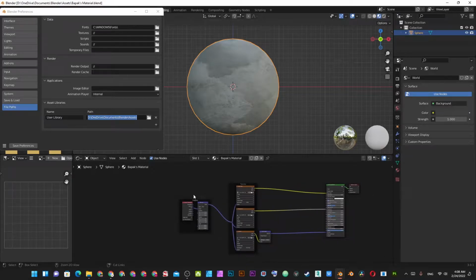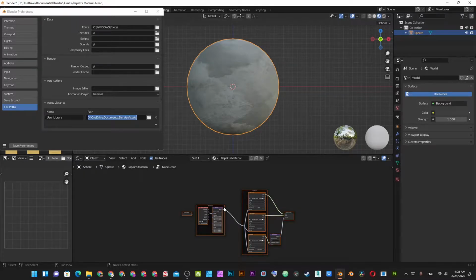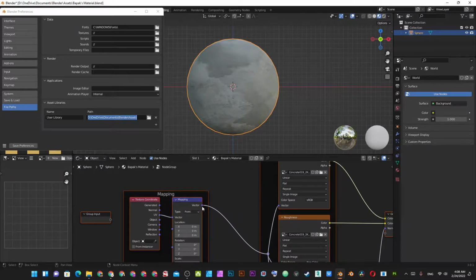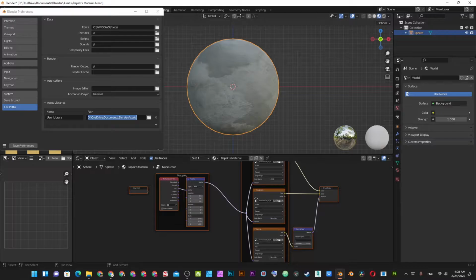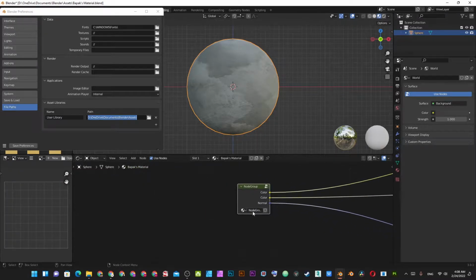Okay, then you select all of this and press Ctrl G to make it a group. Then you press Tab to go out of this group. So you can name it base, or base material, anything that you want to name.